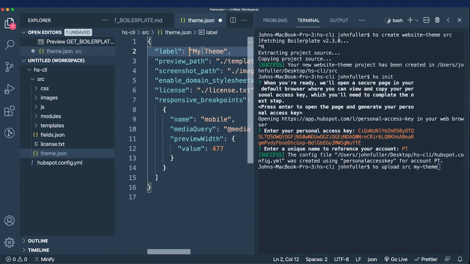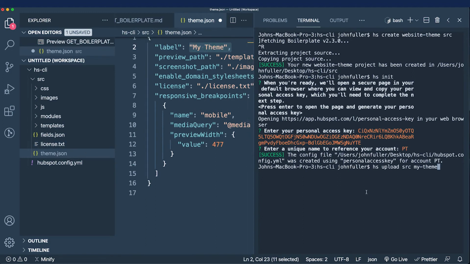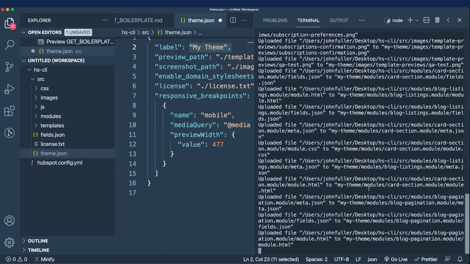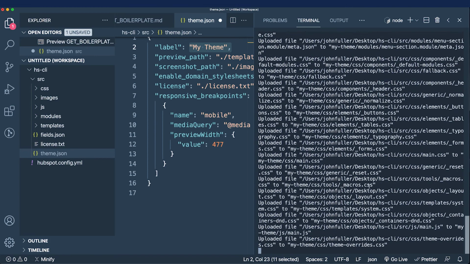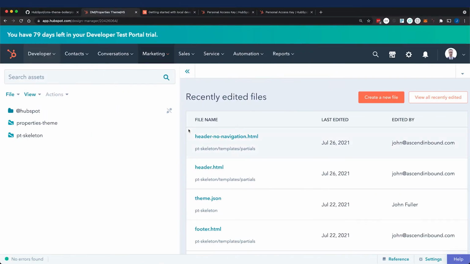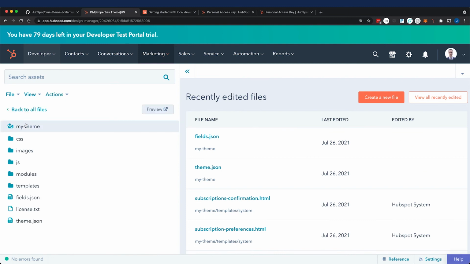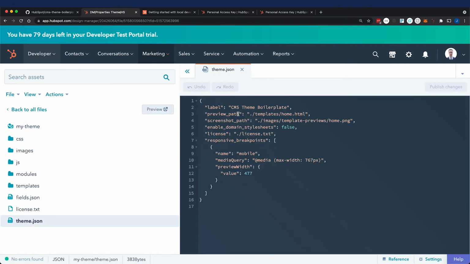I have not saved this label yet for the theme.json. And once it's uploaded, I'm going to refresh in the Design Manager, and you'll see my theme. Let me refresh one more time because it's still uploading. And now that folder icon means it's a theme. You can see in the theme.json file, it says CMS theme boilerplate.